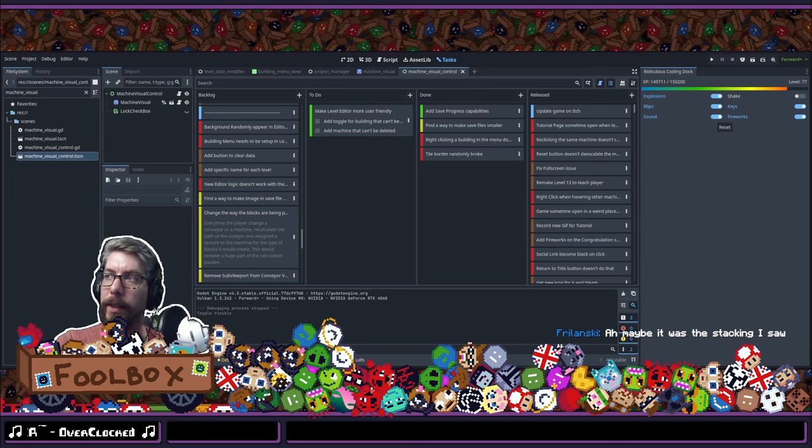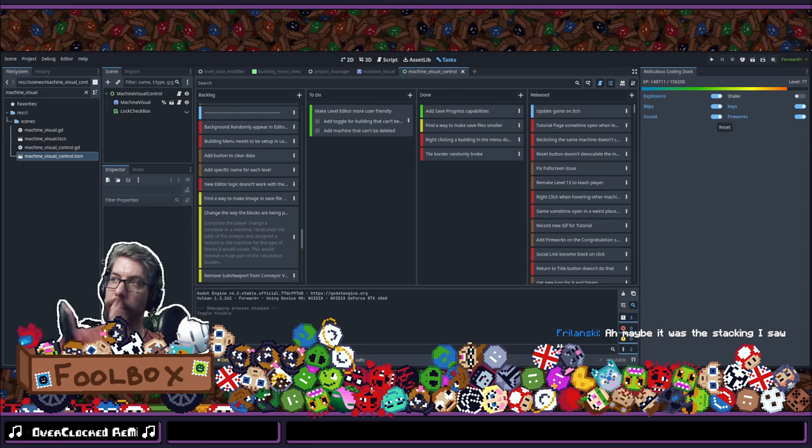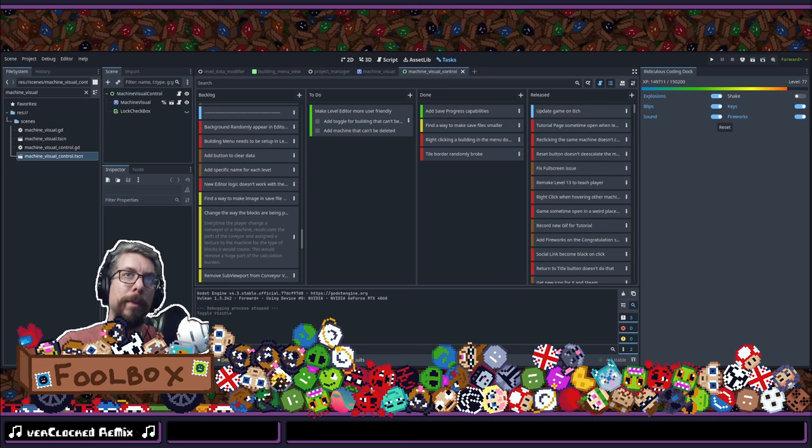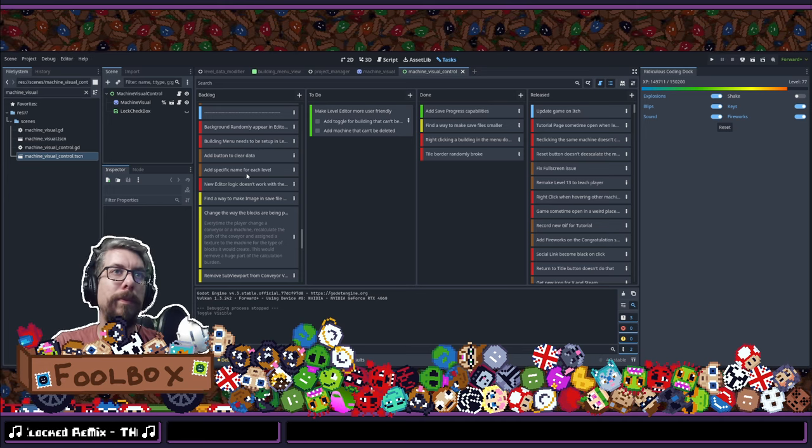Maybe it was stacking that I saw then. Possibly. There was also an assembler that takes three pieces and puts them side by side. So maybe that's also what you saw.